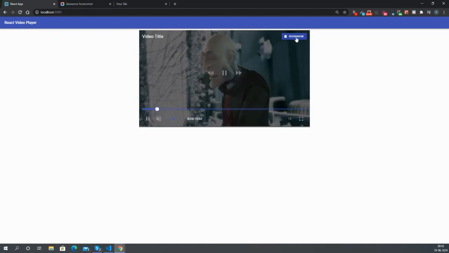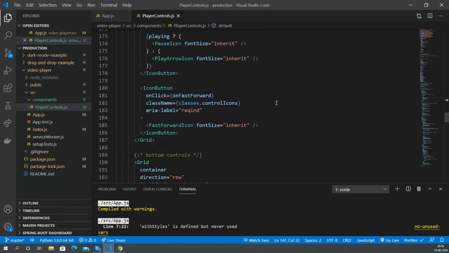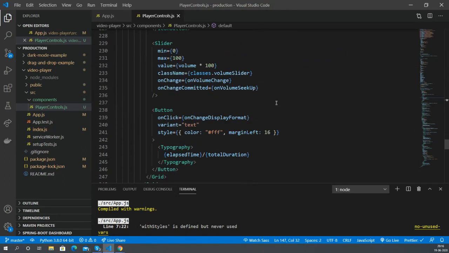Now when we click on bookmark, it's taking a screenshot, but it's showing an error: failed to execute toDataURL, tainted canvases may not be exported. This issue actually occurs because our video URL comes from another origin. We are using something from the internet, and that URL may have blocked it.